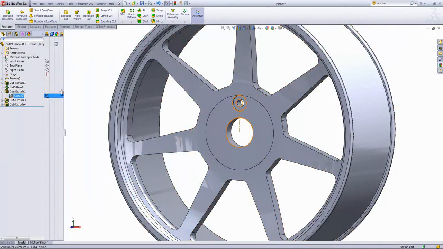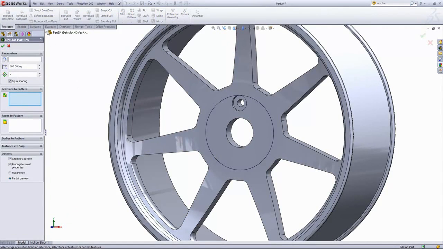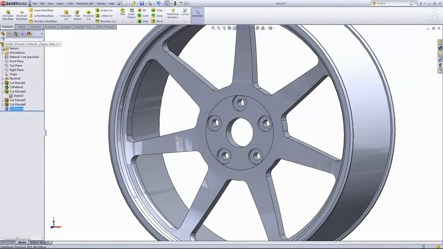Next, I'll go ahead and hide that sketch. And we can close out that display pane. We'll need to create another circular pattern. So go ahead and choose the circular pattern feature. In the features to pattern box, I'll go into the feature tree on the right here and choose the Cut Extrude 4 and Cut Extrude 3. And for the parameters, I'll just select this inside circle. We want to change instances to 5 and click OK.